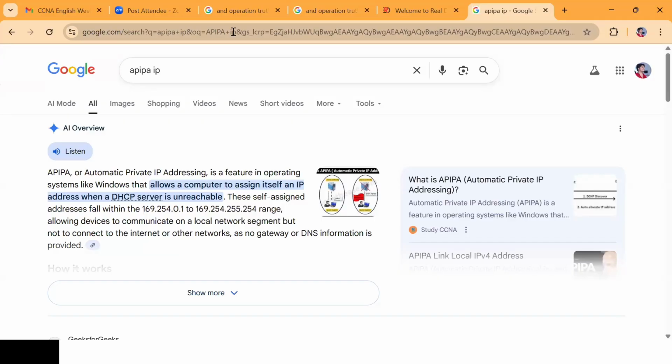For guys who don't know what a DHCP server is, no worries. That will all be covered in the upcoming sessions. Just understand this: a DHCP server is a device that gives IP to the host. You can just think of it like that. So in all, you can assign an IP manually, or you can get the IP directly from the DHCP server. There are two ways of doing it.